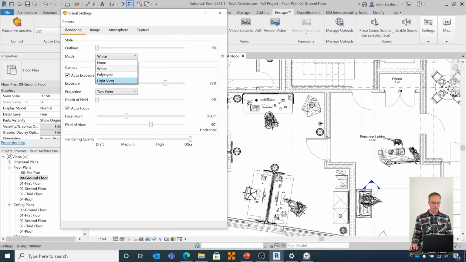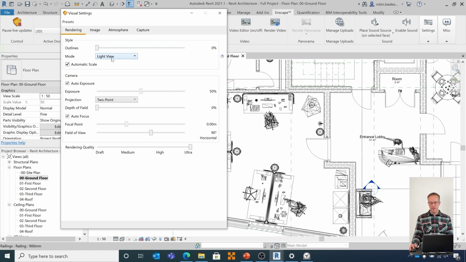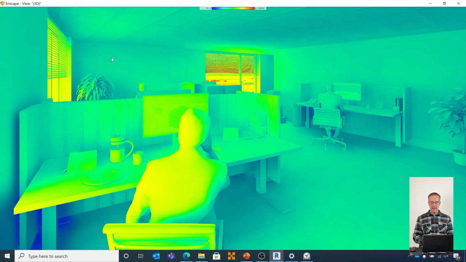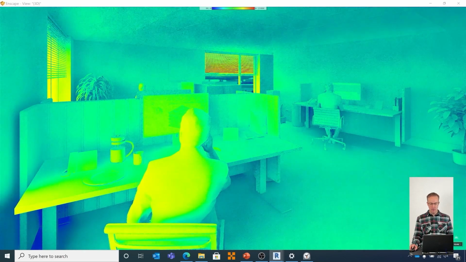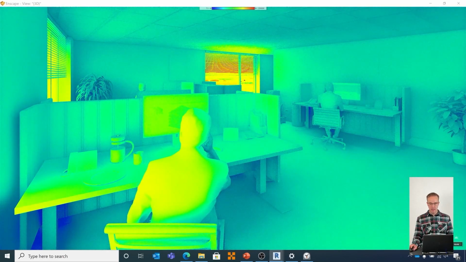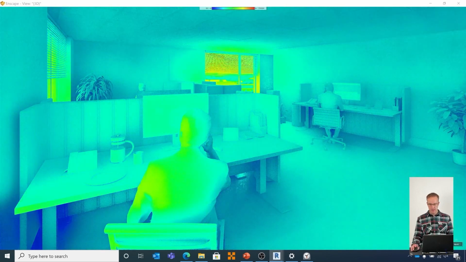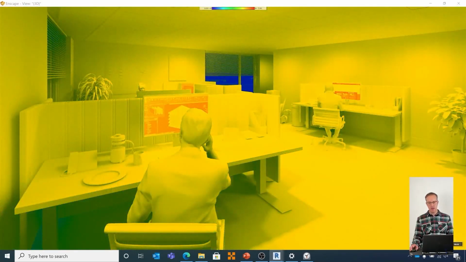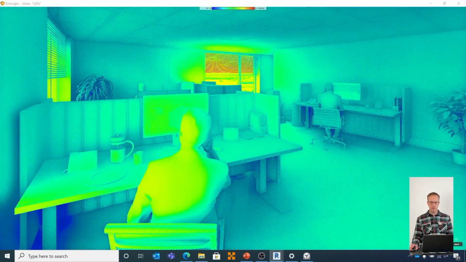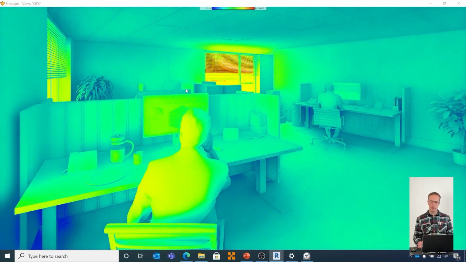A particular favorite of mine is the light view, and this isn't simulating, this is just giving me an idea of lux levels inside of that environment, and this is live. So as I go through the time of day, you will see the lux levels change as we run into the evening and the artificial lights come on. We get different amounts of lux throughout the model. And then if we go back into the daytime, we get different amounts of lights coming in through the window.